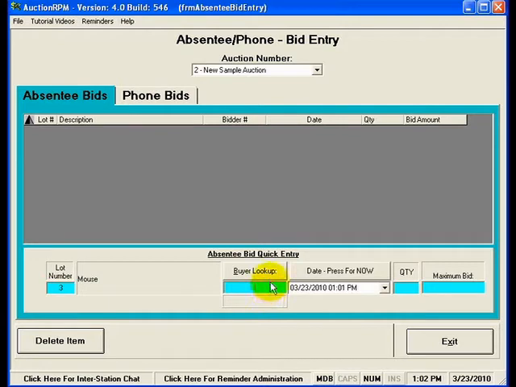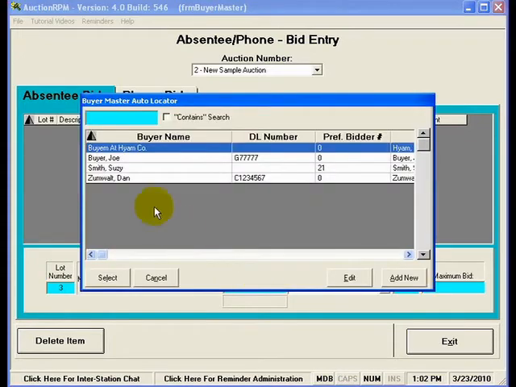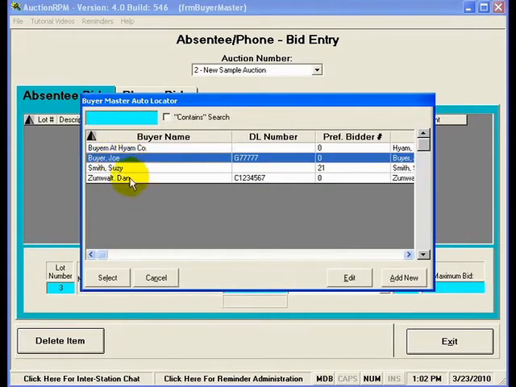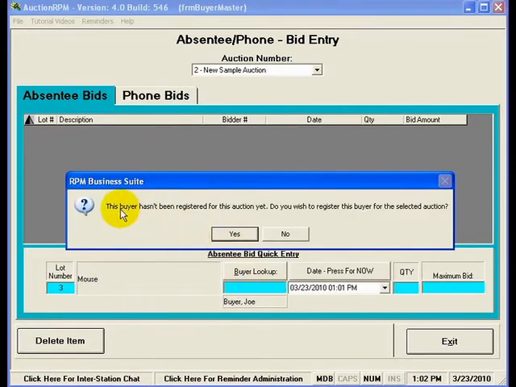The buyer lookup is where we identify what buyer wishes to record a bid. I'm going to click on buyer lookup and select a buyer named Joe Buyer. I'll hit select, and you'll notice that it tells us Joe Buyer has not been registered for this auction yet, and it's asking, do you wish to register this buyer for the selected auction?